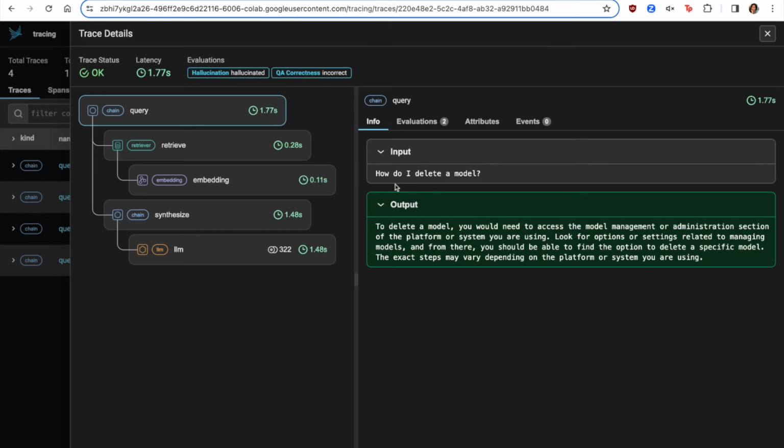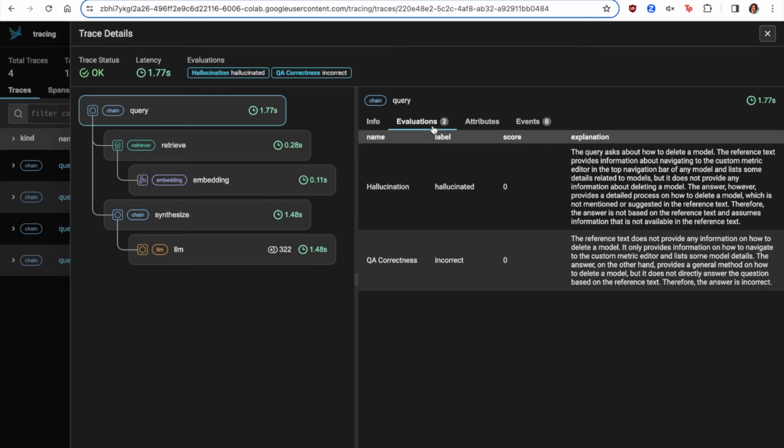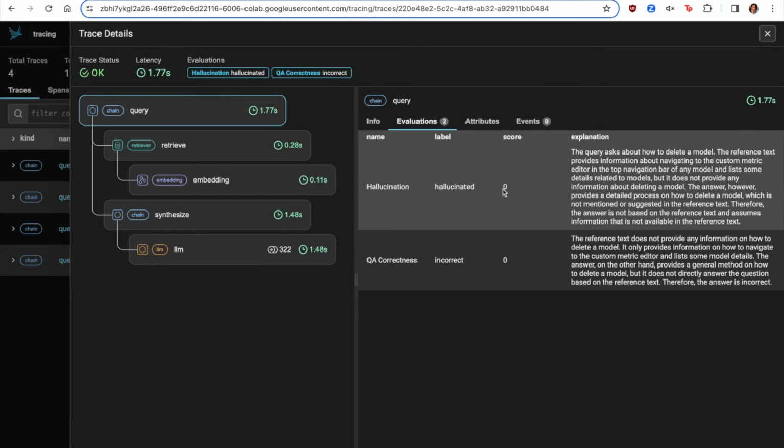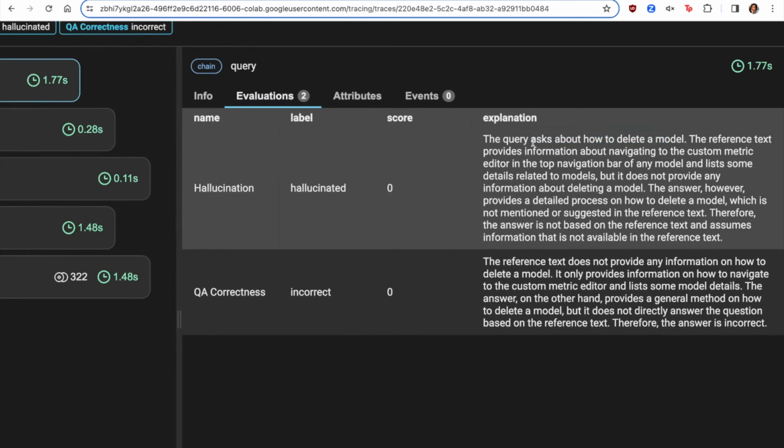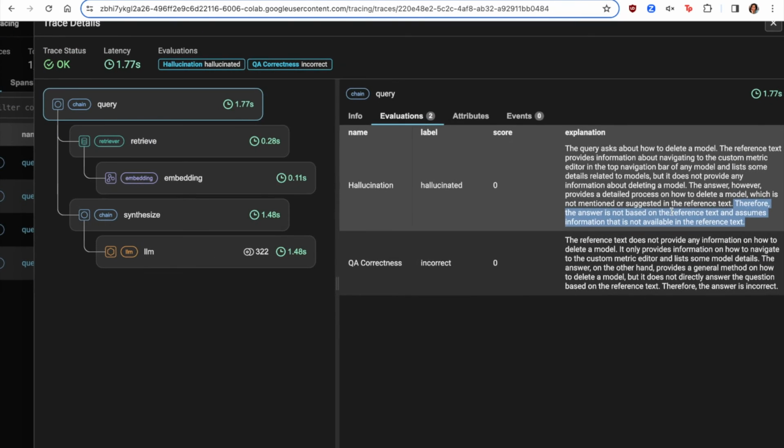In this case, the question is, how do I delete a model? It hallucinated on this question. Phoenix supports the ability to generate an explanation on these evals. I can see here, when it hallucinated, it says the query asks how to delete a model. The reference information provides information about custom metrics, but it does not provide any information about deleting a model. Therefore, the answer is not based on the reference text and assumes information that's not available in the reference text. Essentially it's saying it retrieved information, but it didn't use that information to actually answer the question, so it's probably hallucinating an answer.